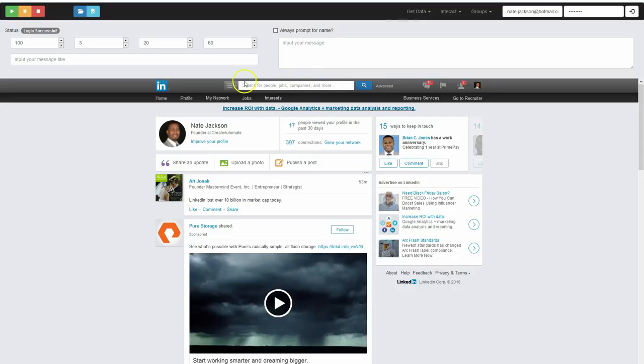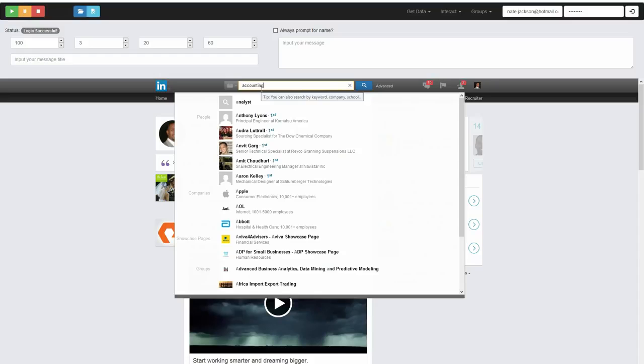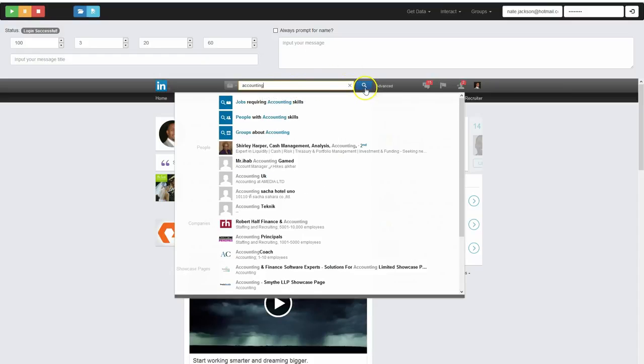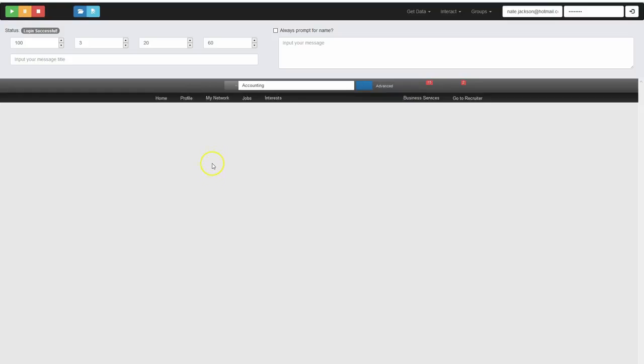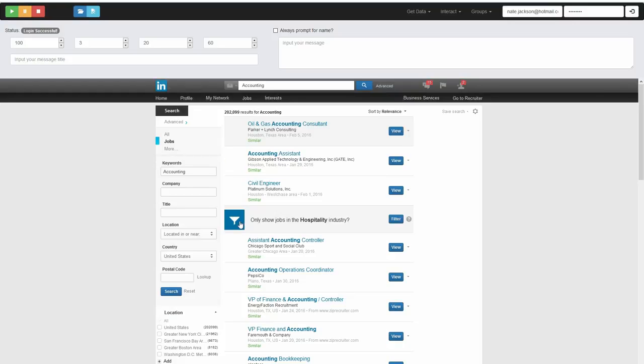So just a little bit more information about how you can use this search feature. Say you can search for jobs. So if you wanted to search for, I don't know, accounting, it'll actually pull up the available jobs that are posted. So you can download those listings as well.